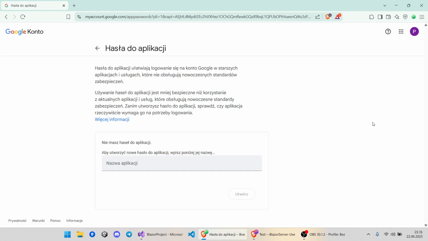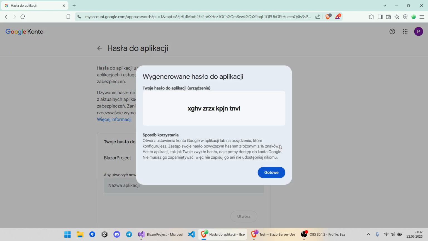Okay, and we are back to the same page. Now two-factor verification method is enabled, so we can proceed. I'm sorry, it's in my native language. I forgot to switch my Google account to English, but this is a very standard thing. Now let's call the app again Blazor project, and let's proceed.